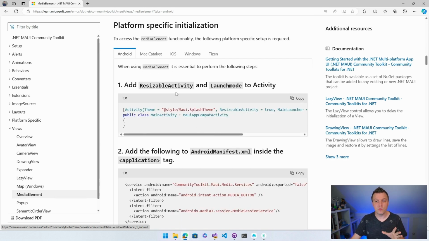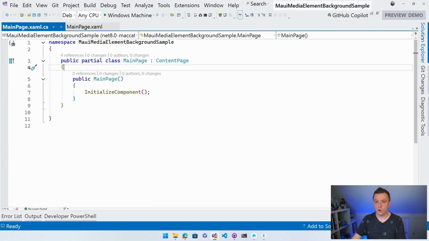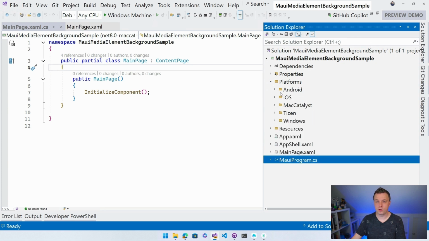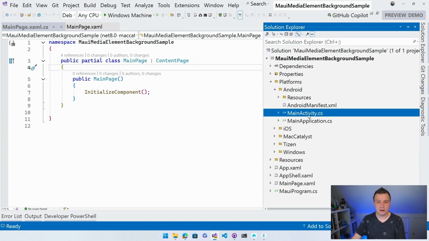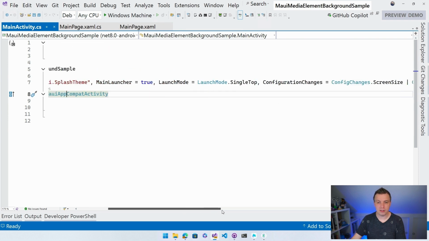We want to have a resizable activity and launch mode. Okay, that's interesting. So let's make this resizable activity and a launch mode, single task, which probably has to do with bringing the app back to the front again. So let's just go to our platforms, Android, main activity right here, and we already have the main launcher, the launch mode. We already have that in here, right?